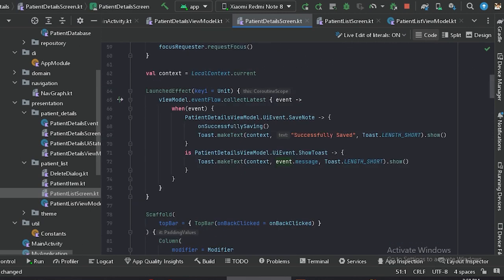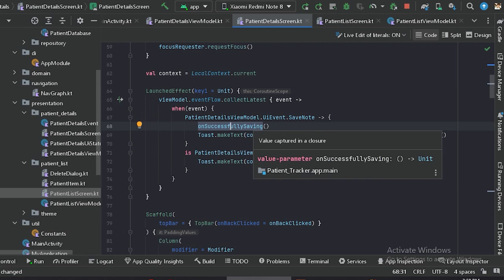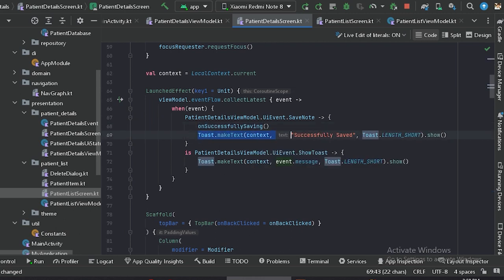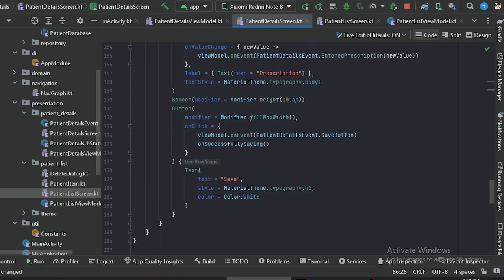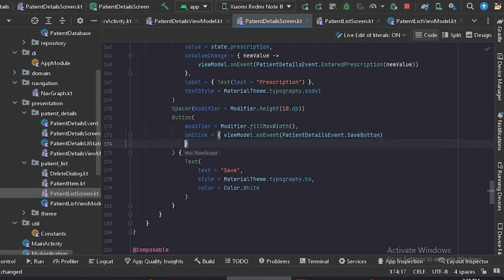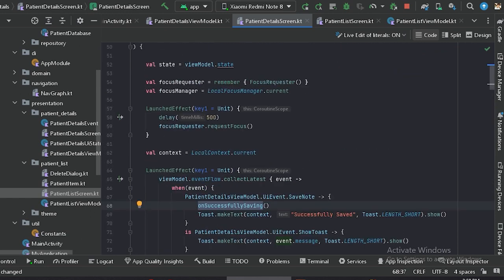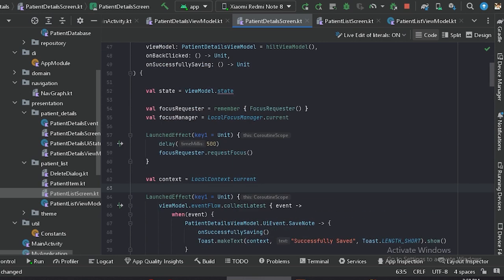So here, if that save done event comes, then we are navigating back to that list screen and we are also showing a toast: successfully saved. And here, if we get some exception, then we are showing a toast with that exception message. So now let's go to here and let's delete this because we are using this thing here. So now we can run our app and see this change.